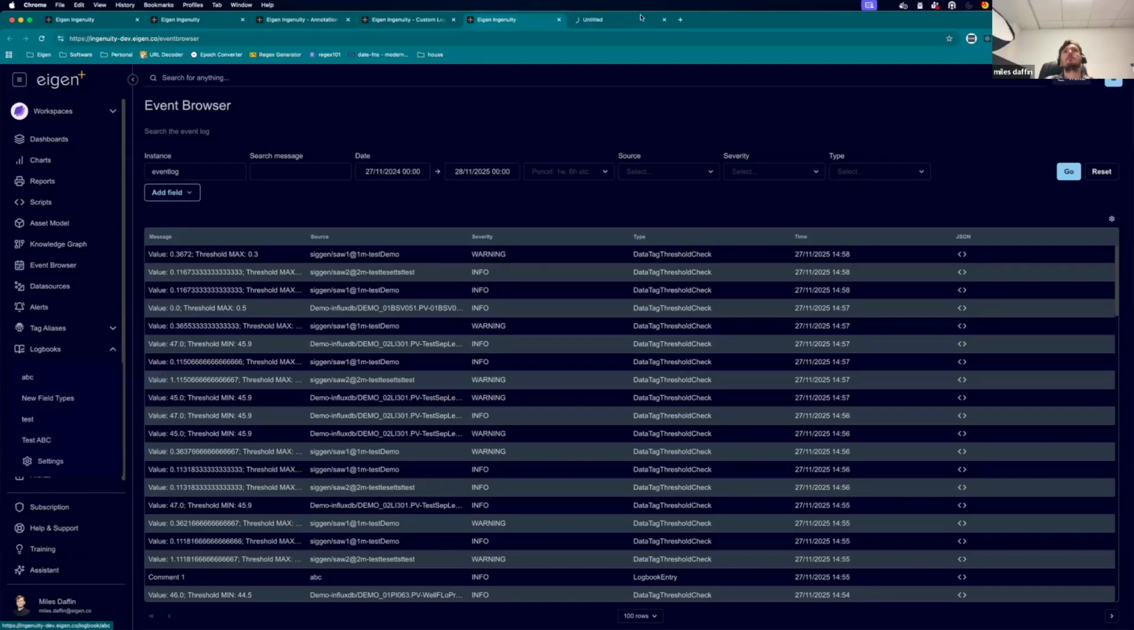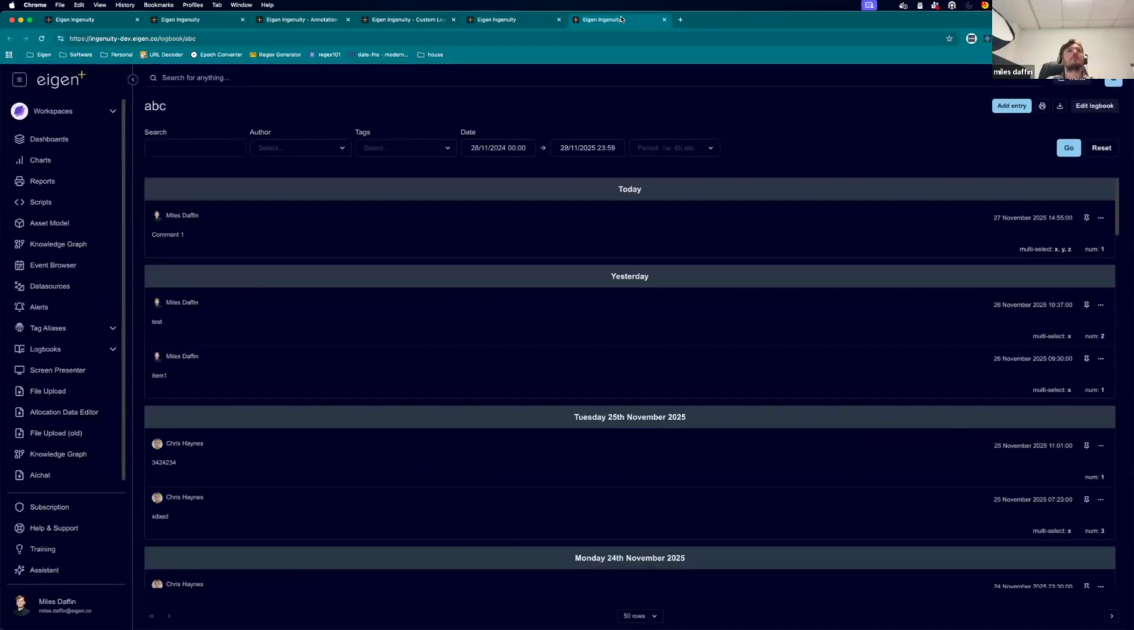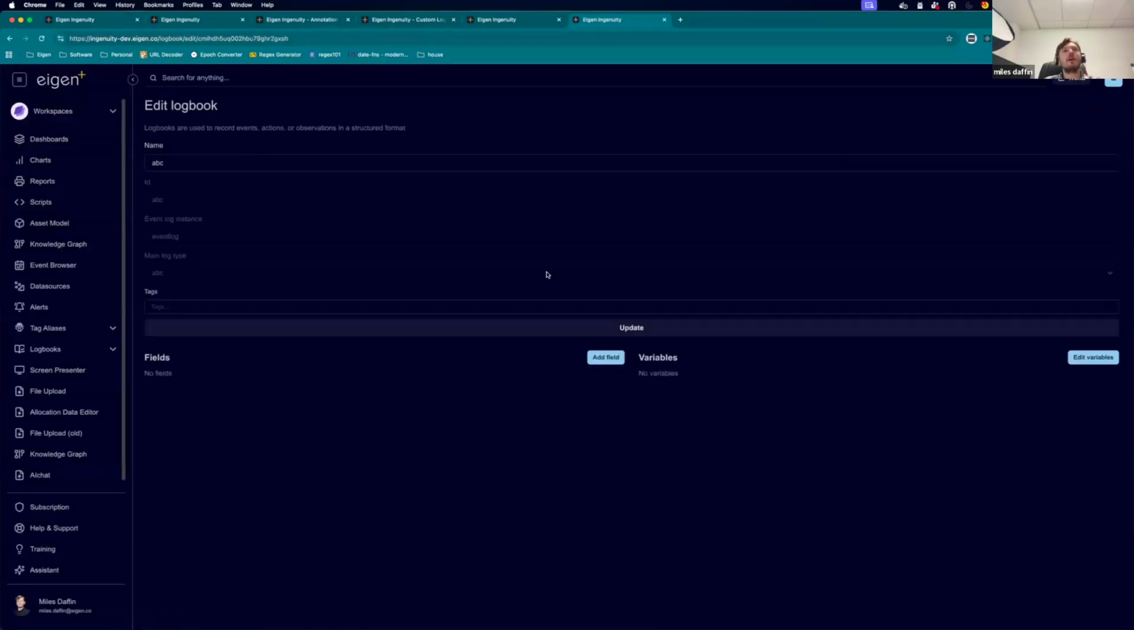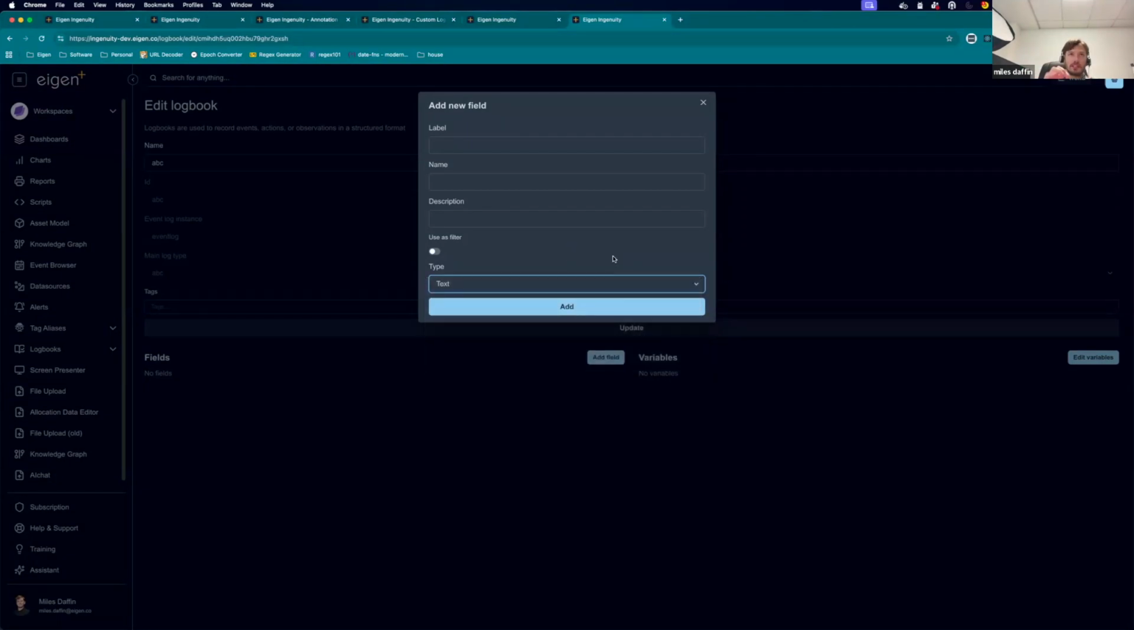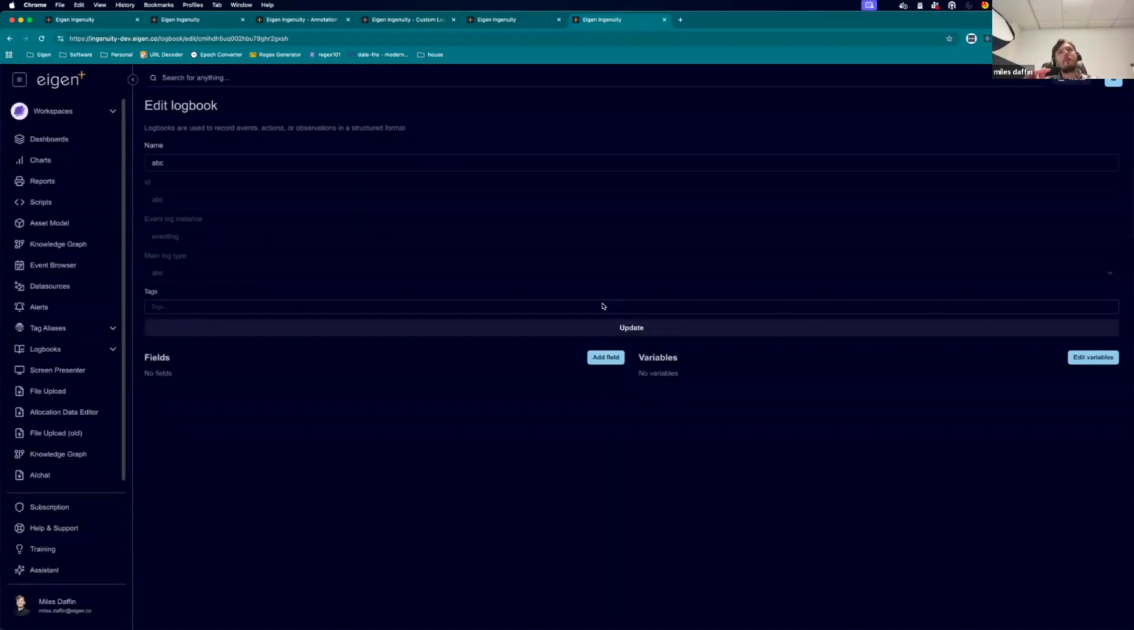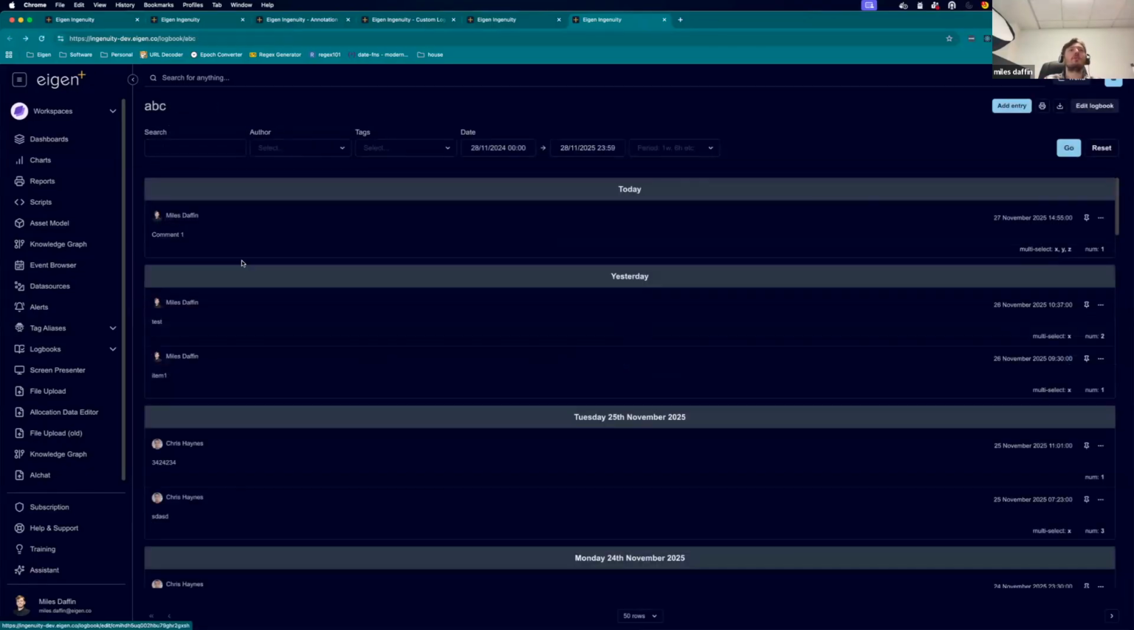So let's open this logbook that I created. This one is just a basic logbook. Those who are familiar with using logbook understand how it works. You can configure any input fields that you want for a specific logbook. And then you've got text, number, checkbox, select, multi-select, time select, select from variable, calculate from data source. This is completely user configurable. So the form that pops up for the user is completely defined in config. There's nothing in code here. And then when somebody fills out that information, it would populate an event here. But most of you have probably already seen the logbook and understand how it works.